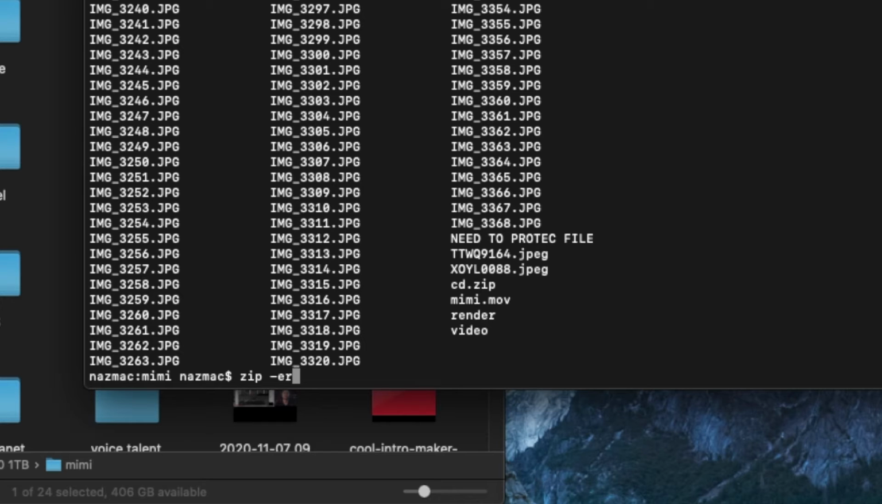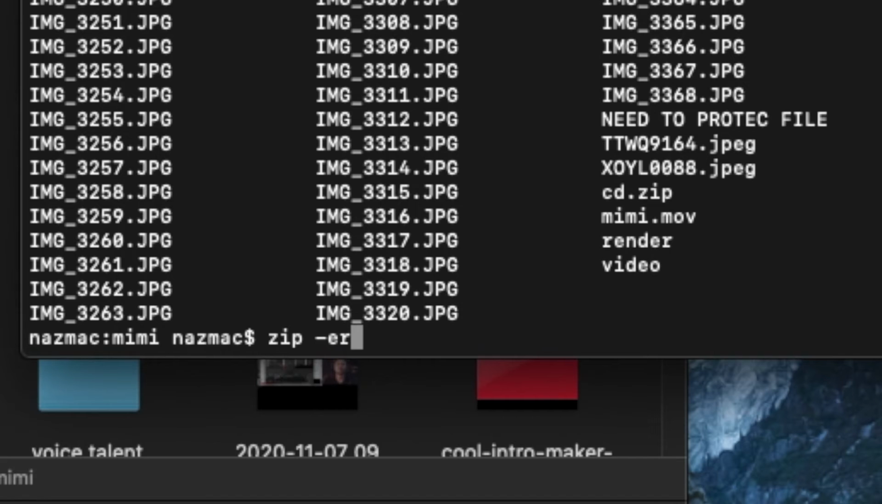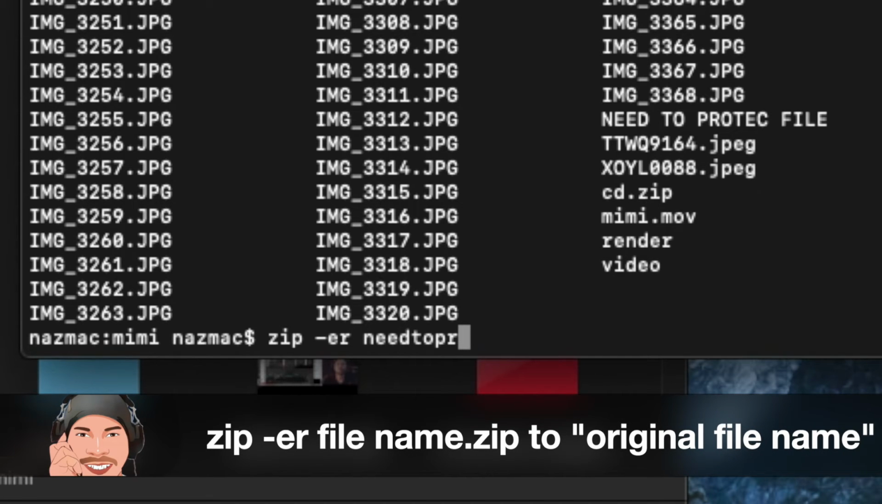You want to compress it by typing zip and then name.zip and the original file name. The most important thing is that the first name is the compressed file name with .zip, and then the file to compress, referring to the original file name, in double quotation marks.